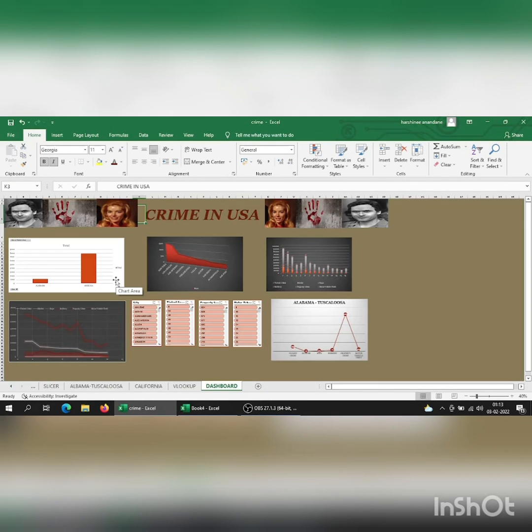In my 10th sheet, I have created my dashboard. In the dashboard, I have copied and pasted the pivot chart, pivot table, the normal chart and the slicers that I did in my previous sheets.